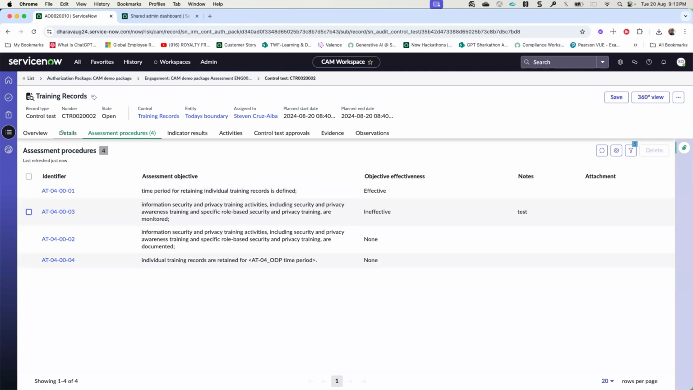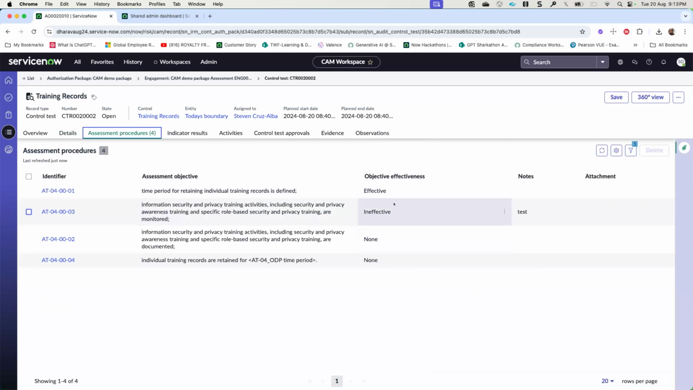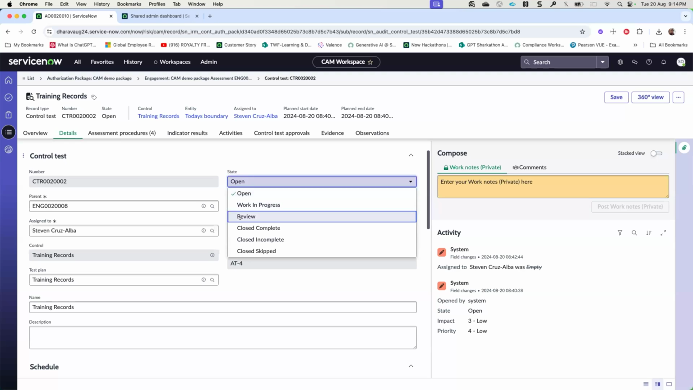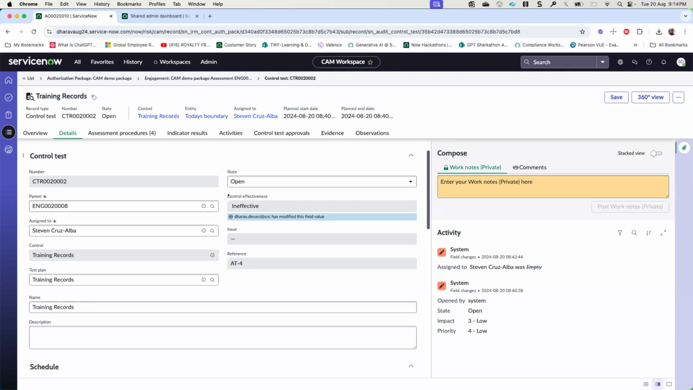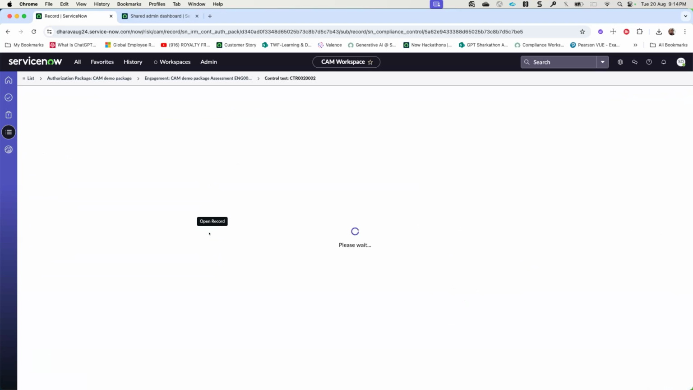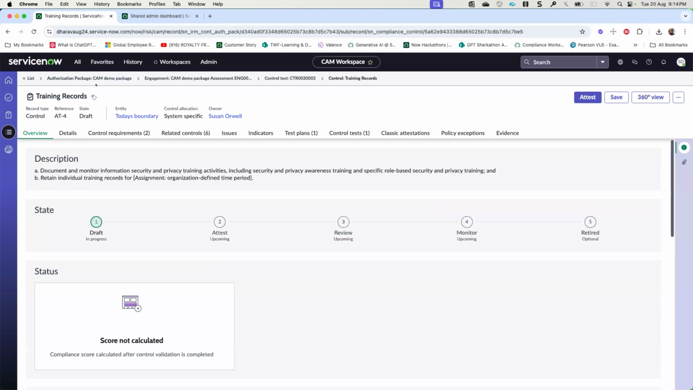And eventually, these details will update your control effectiveness, meaning if any assessment procedure is ineffective, it will impact the overall effectiveness of your control test. Further, when I go ahead and close this, it will also impact my control status, which is related to it. In this case, it's the training records control. I can click on this and see more details about that control.